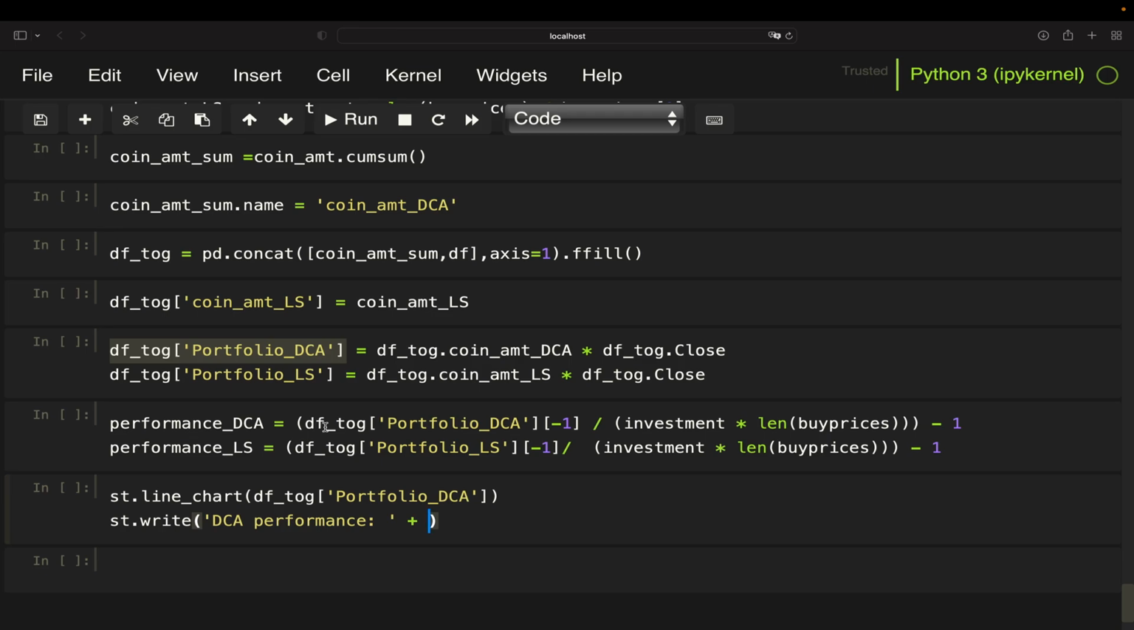I'm just doing some manipulations here. So how can I do that? I first just simply take my performance DCA here and multiply it with 100. So this is what I just explained, right? If I have 0.2, I multiply it with 100, and instead of getting the 0.2, I'm getting the 20% here.